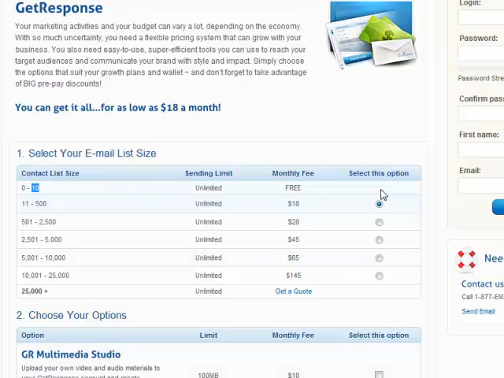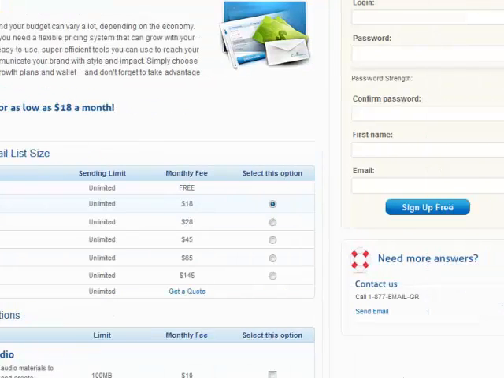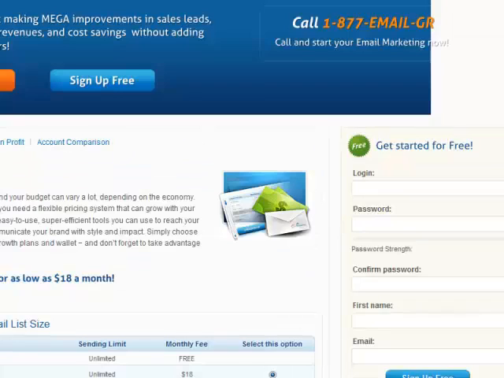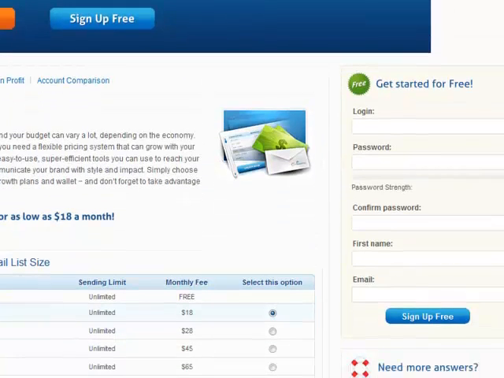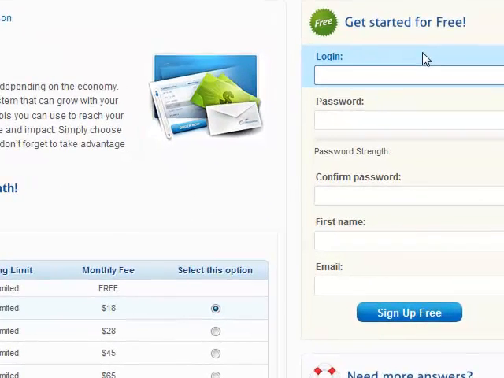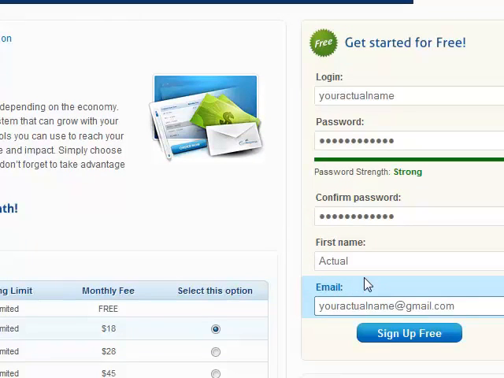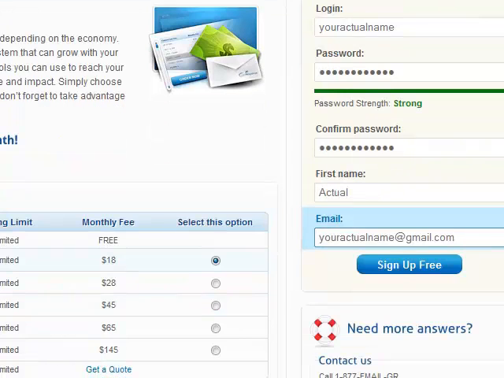There's no select button here, but if you scroll to the right, you'll be able to see a box that allows you to get started for free. So what you need to do is fill in your login ID, your password, and confirm your password, and also your first name and email address. And once you're done with that, you can just click on sign up for free.